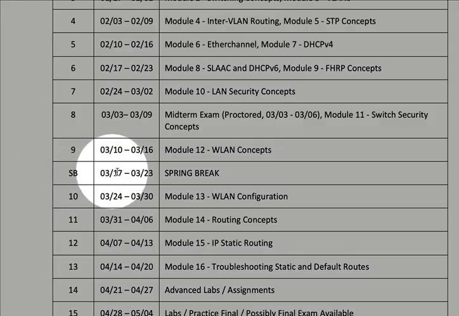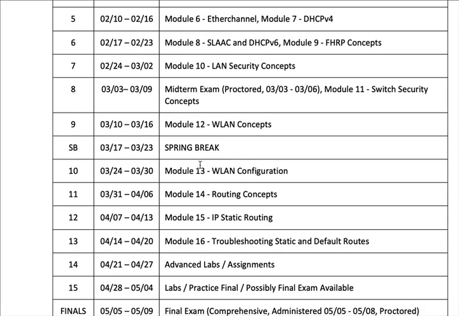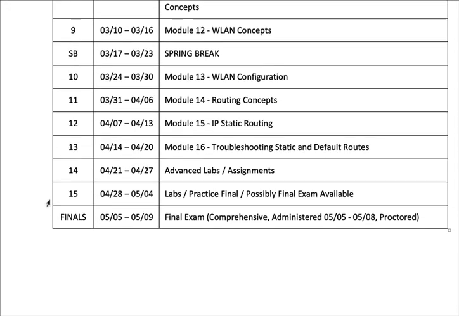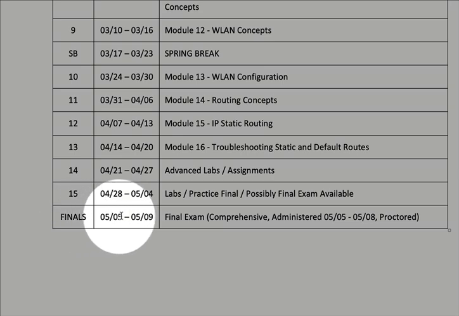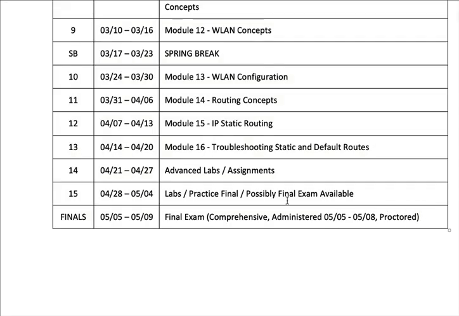A couple of weeks after that, middle of March, we have spring break. And then we get down to finals week, which is May 5th through 9th. Your final exam will be comprehensive, and it will be administered Monday through Thursday of finals week, and it will be proctored again using Respondus Lockdown Browser. So that's a brief run through of your syllabus for the course. If you have any questions, please email those to me and I will address them.